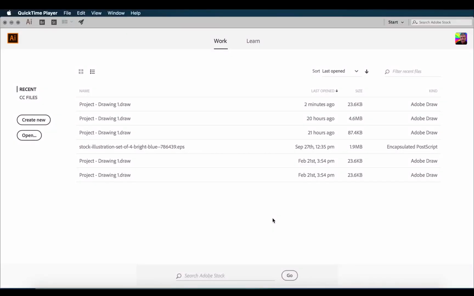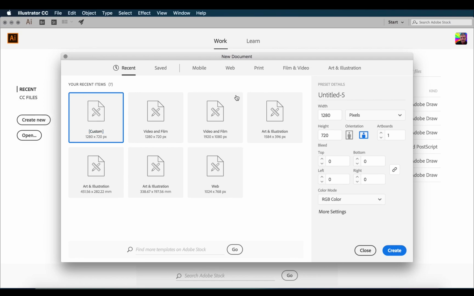To get started with Illustrator, we're going to start off by clicking Create New, and this will provide you with a box where you can add the title of your illustration. I'm just going to call this one Map Pin because that's what I'm going to create. I'm going to leave the width and height at 1280x720, as we know that's a good screen size, and I'm going to click Create.